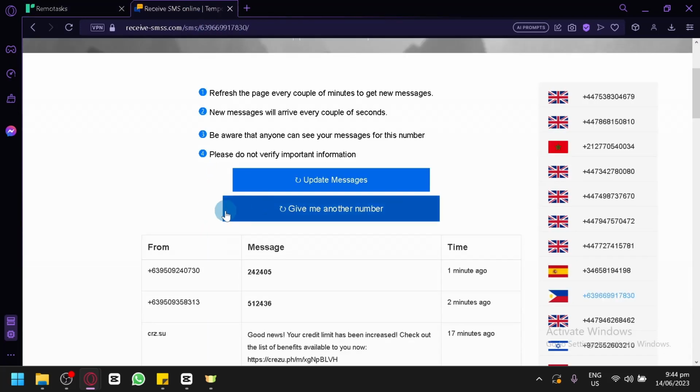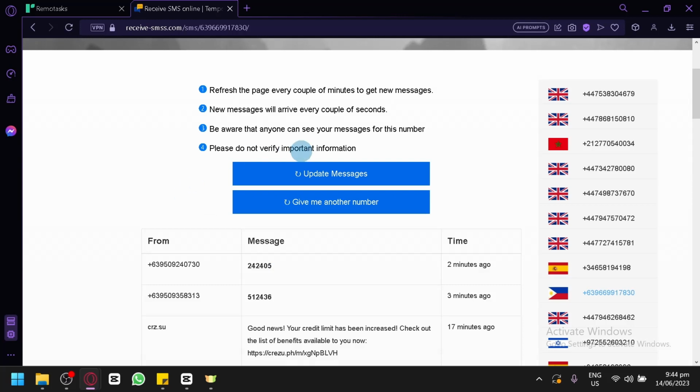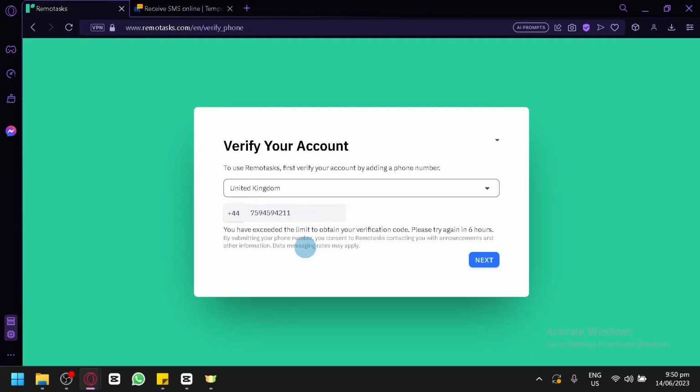Now I'm going to check if I receive a code in this section. Let's update our messages over here, and wait for our code to arrive from Remotask. Now it won't let me verify my account because sometimes Remotask is having issues with sending its SMS, but hopefully for you, when you try to create your account, you will be able to proceed and push through, and Remotask will successfully send the SMS verification, and you will be able to verify your account.